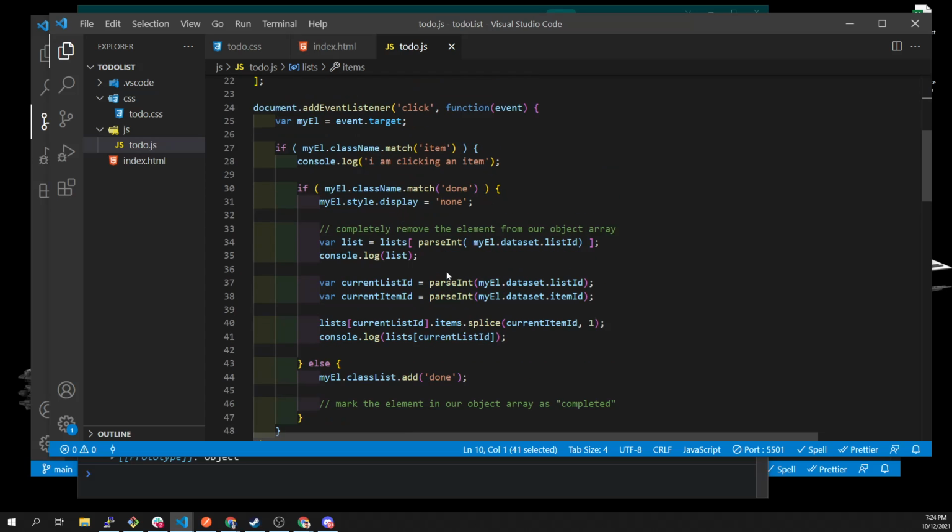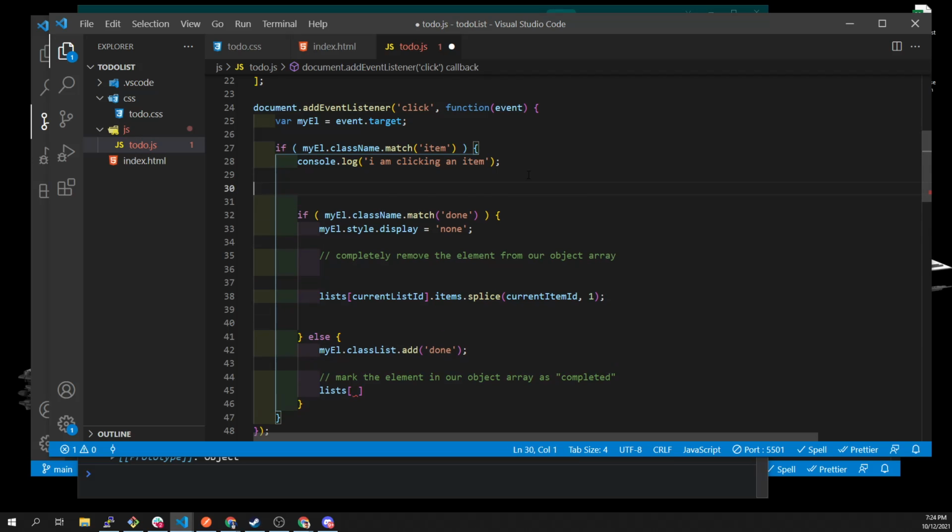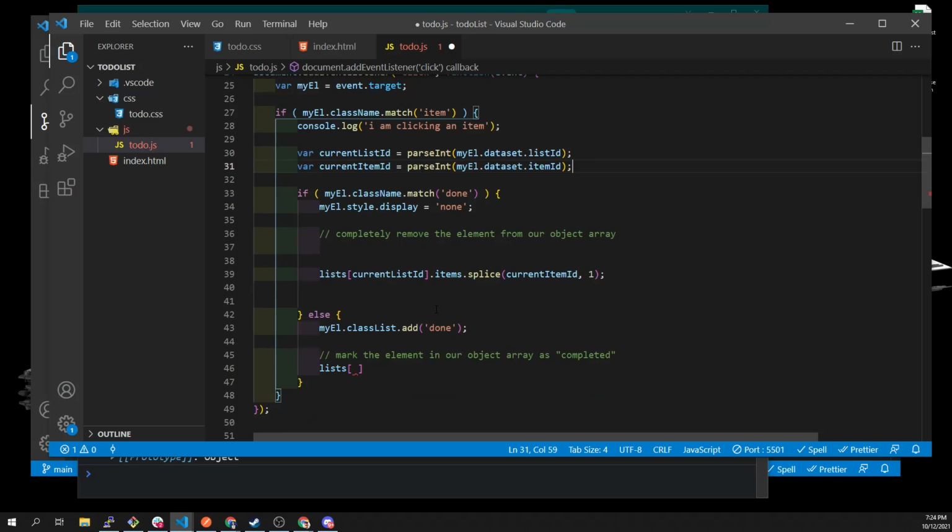For this one, this is to remove this item. Let's take this extra console log out here. Let's take this, right? So this is the code we need. We get the current item ID, we get the current list ID. For not deleting it, we just want to mark it as done. Our mechanism here would be lists. We still need to get current list ID and current item ID. So maybe what we do is, because we need this in both places, we'll put these up here so they're outside of the if block. Now both of these conditions can use these variables we created.